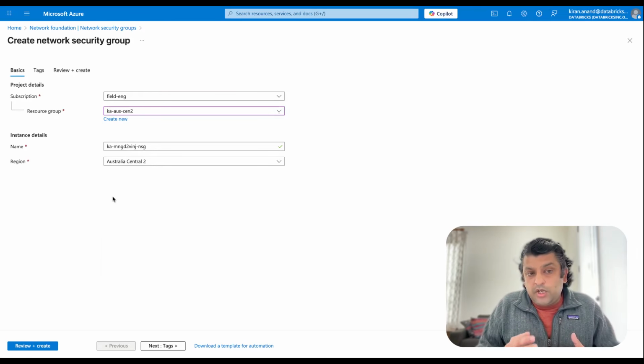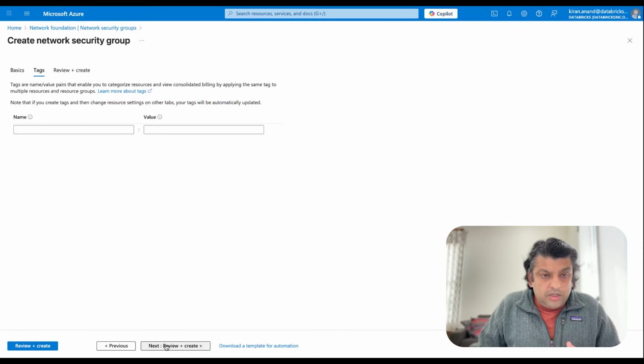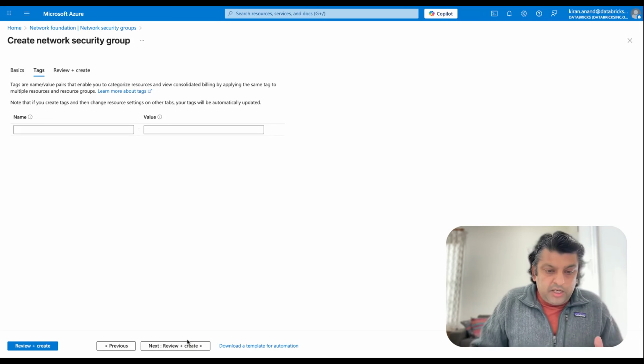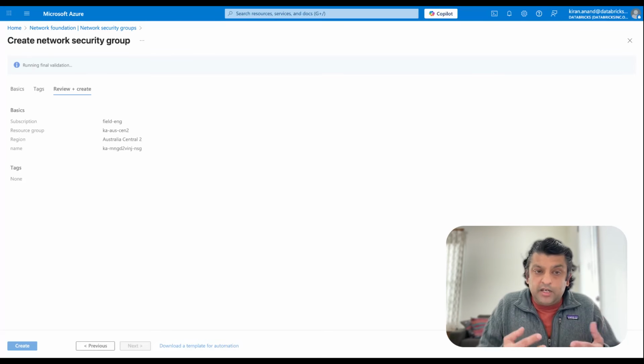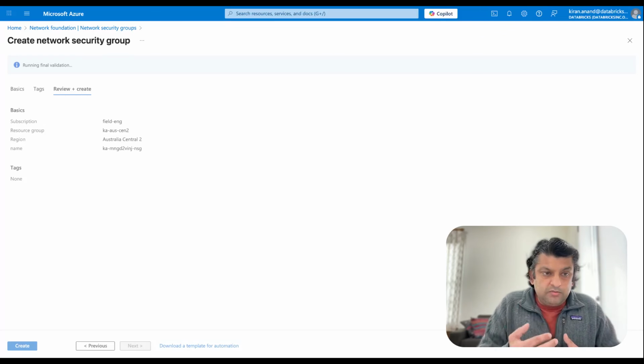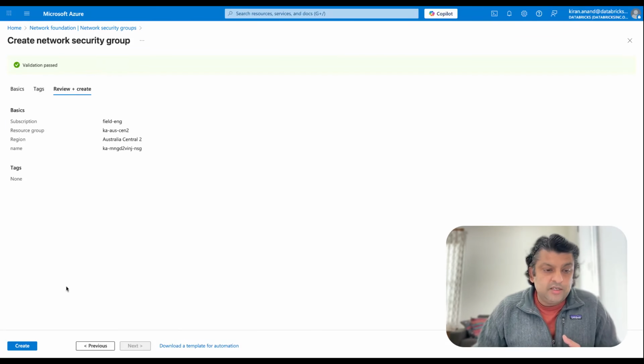Make sure that when you're creating this, it is in the same region as your workspace. Our workspace is in Australia Central 2, so I'm creating it in Australia Central 2. Now I click next. I'm not going to add any tags for now. Click on review. It generates a template behind the scenes and validates that it's all good. Once it's validated, it will give you a create option. Yes, it passed, and now we can go ahead and create it. So let's create the network security group.